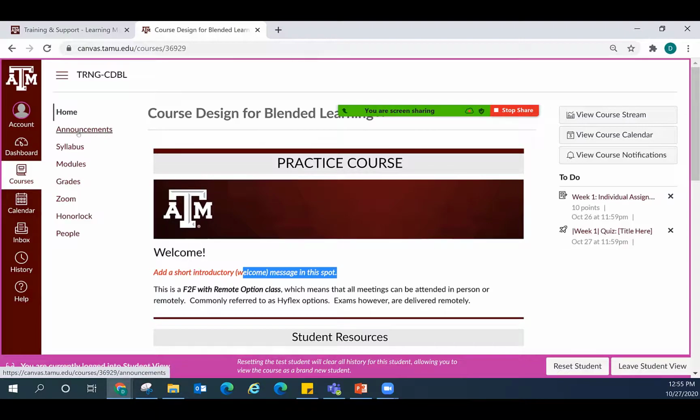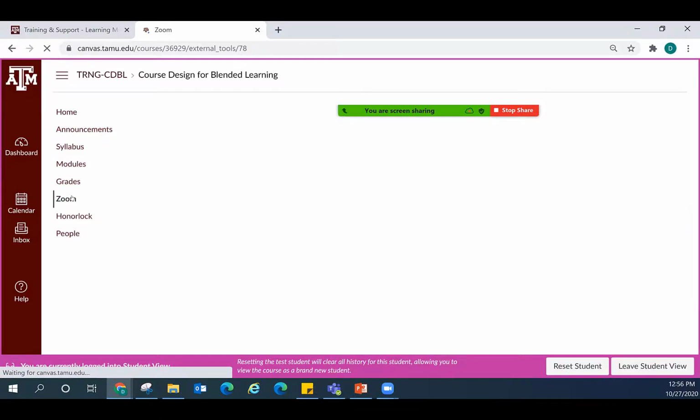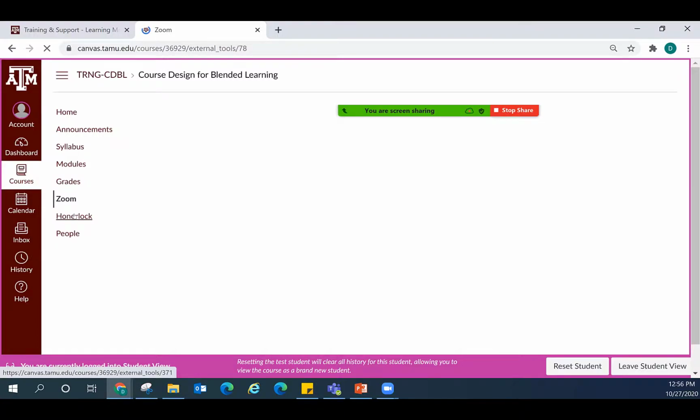I am going to be sending announcements, so there is my announcements tab. I want them to be able to check the syllabus whenever they need to double check what is needed in this class. The modules, the grades, so they can keep track of their progress. Zoom, because my remote students are going to need to be able to click on that link to join. Honor Lock, it is up to you. If you want to use it, you can disable it if you're not going to use a proctoring solution.